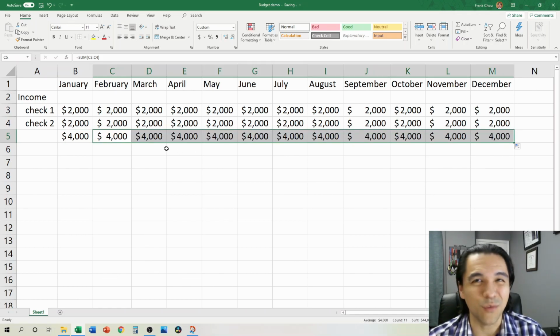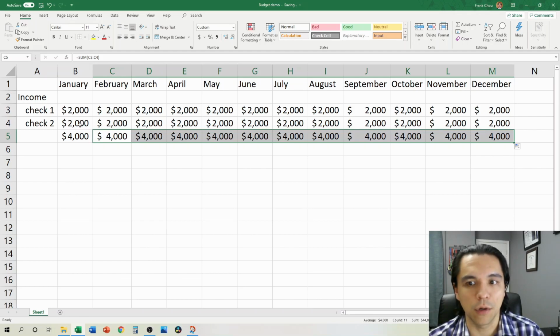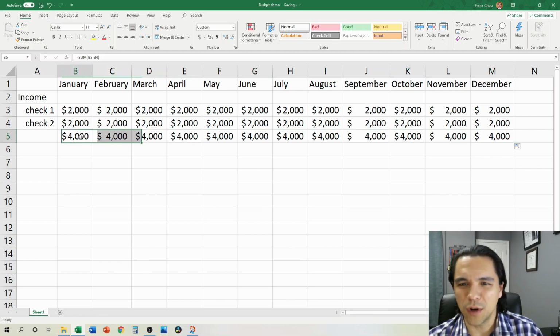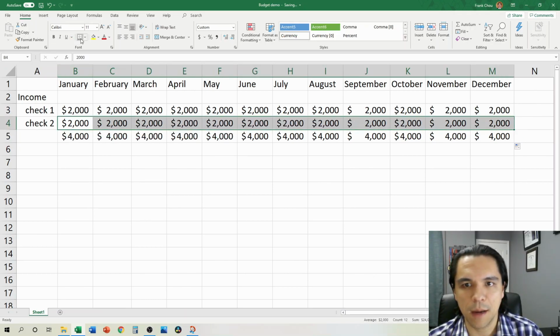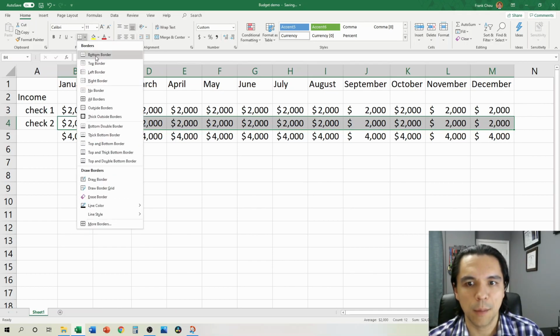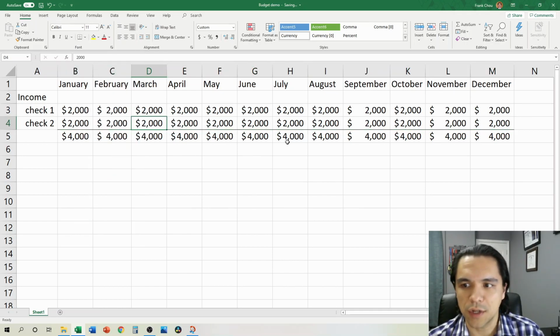So there's lots of ways in Excel to be able to do what you want to do. So do whatever is comfortable for you as you learn and improve, and you'll be able to move quickly through this. I want some kind of indicator that this is a total. So I'm going to take these, I'm going to highlight them, and then I'm going to add here under font, these are borders, I'm going to add a bottom border. So now you can see there's a line underneath it.